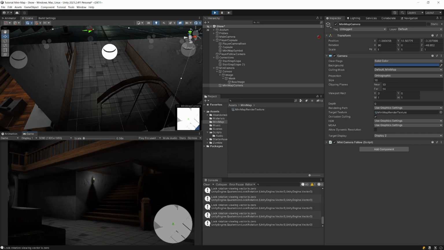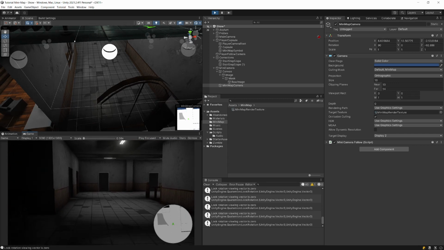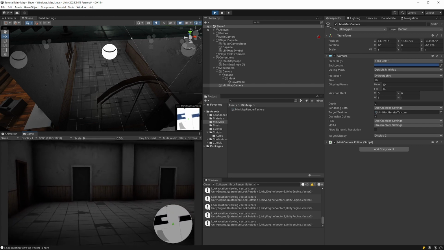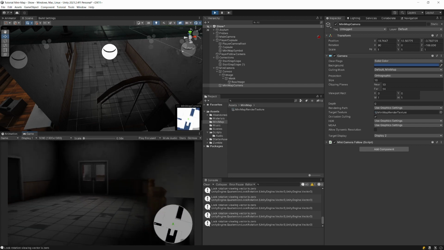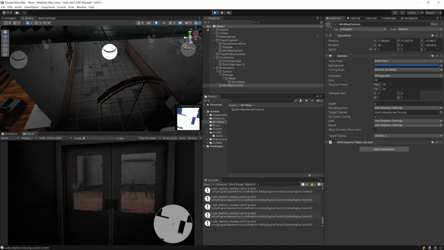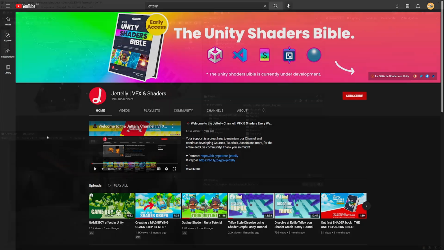Before we start, this project was created using the built-in rendering pipeline, and some things connected to the shaders will mostly need some tweaking to work with other pipelines, but the general way to create this minimap will work everywhere. You can learn more about using shaders in Unity by visiting Jetali channel, the link will be in the description.